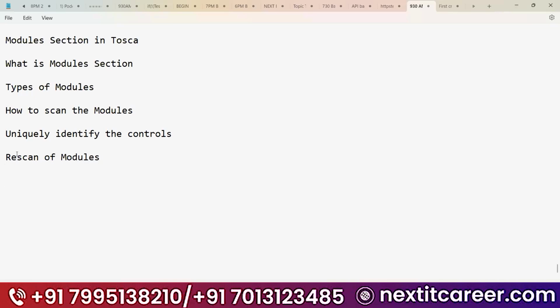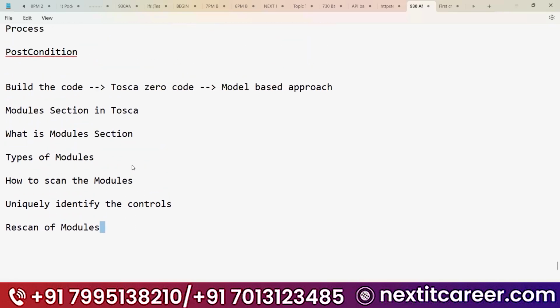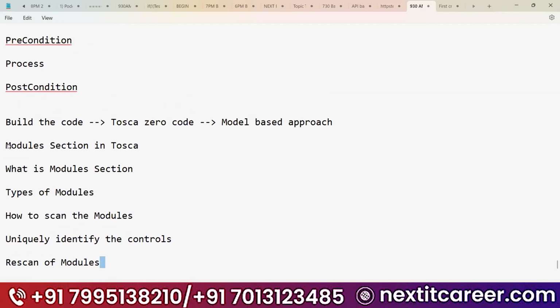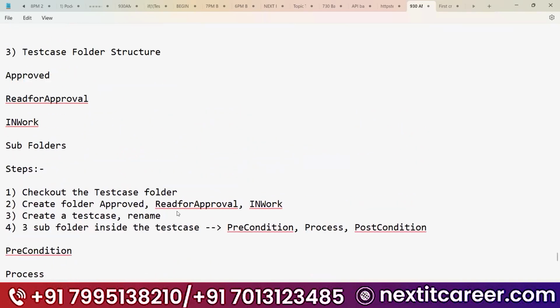Rescan of the module. See guys, slowly we will discuss one by one. Tomorrow we will discuss these simple concepts. See guys, you need to practice a lot.